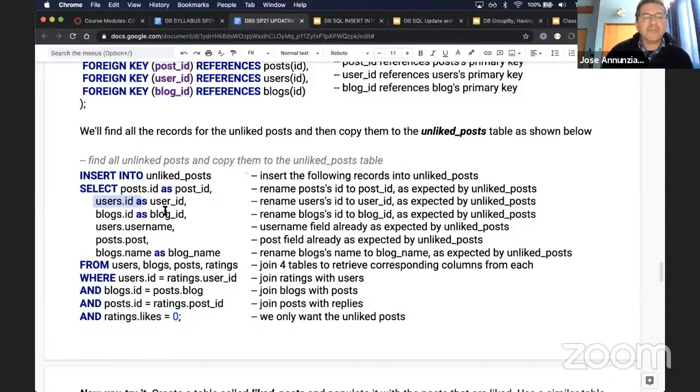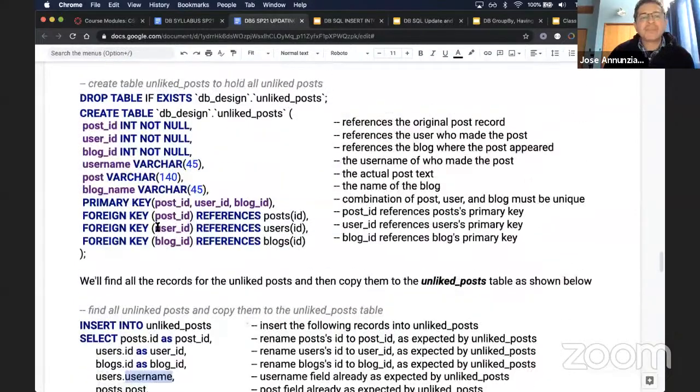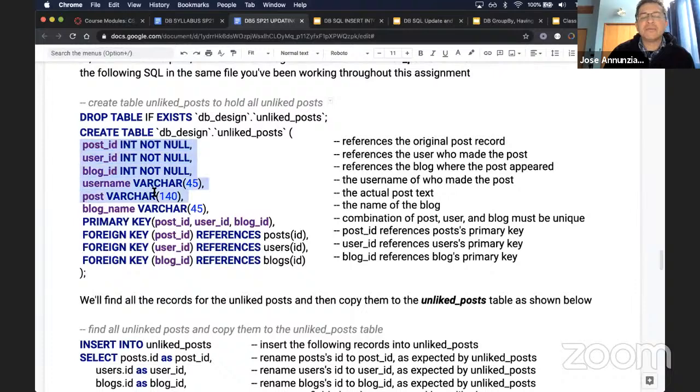We retrieve all these fields. So we're projecting, right? We're retrieving the ID, the blog, the username, and so on. Notice that we are renaming the fields. The ID from users, we're renaming it to user ID. The ID from the blogs, we're renaming it to blog ID. Username, we're leaving it alone, so we're just keeping the same column name. We're keeping the post the same, and blog.name, we call it blog name. Notice that these names match the names of the fields in the table. See that? Again, the data types and the names of the fields that we're inserting into need to match.